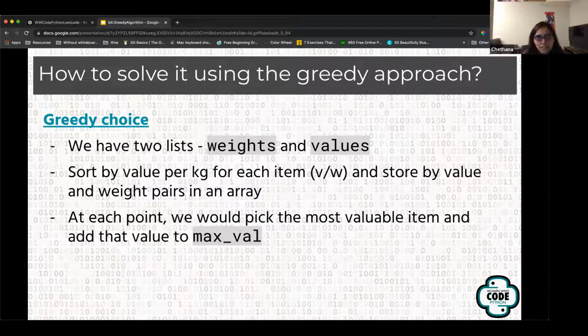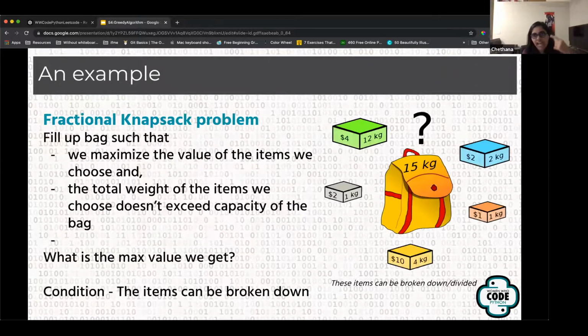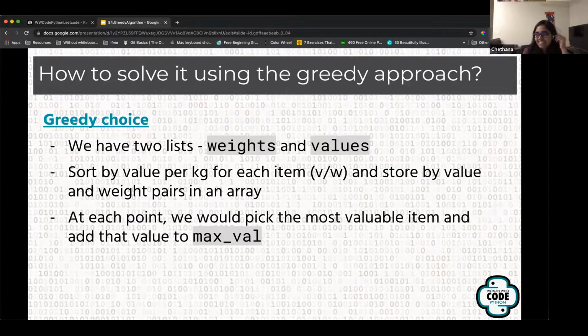How do we solve it using this greedy approach? We talked about these two properties, greedy choice and optimal substructure. In this case, for each item we had a weight and a value associated with it. Thanks, Karen. Yeah, I just felt like it had that greedy thing within it.